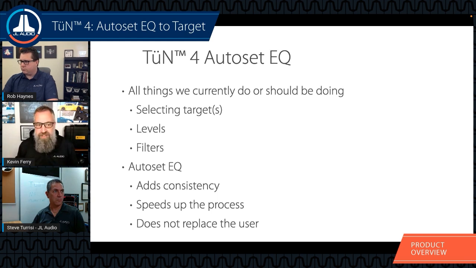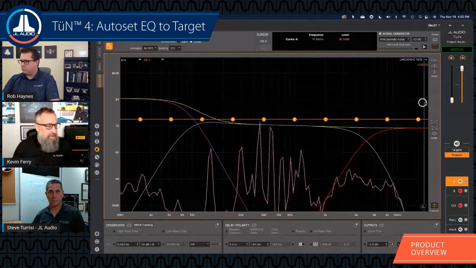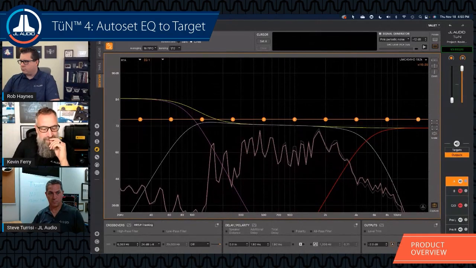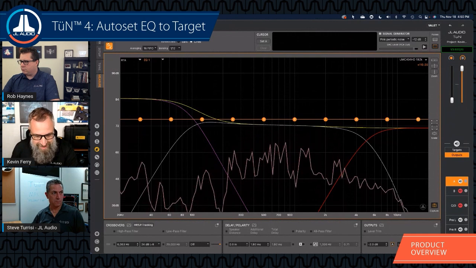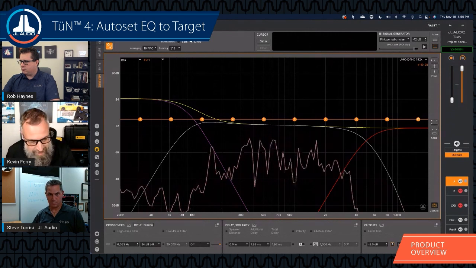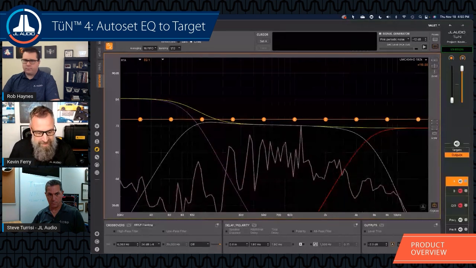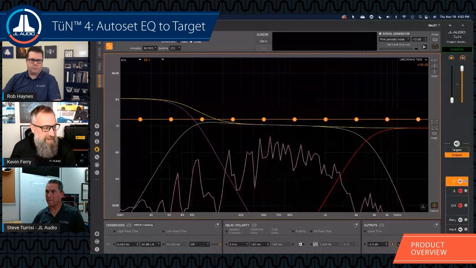So you're going in, you're setting your targets, you're setting your levels, filters, and then it is just going in and adding your EQ with that Autoset EQ very, very quickly. And so quickly that we're going to actually show you guys real quick. We've got a few minutes here. So I'm going to scroll over to my screen here. I'm going to actually be quiet on my side. I'm going to turn my computer down a little bit, so that way when Steve and Rob or whoever's talking here, it won't come in.